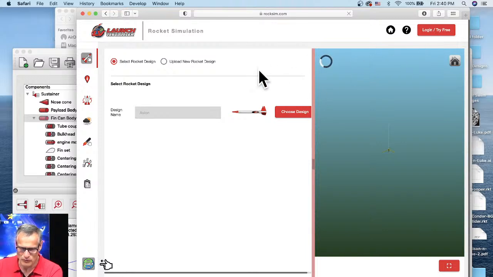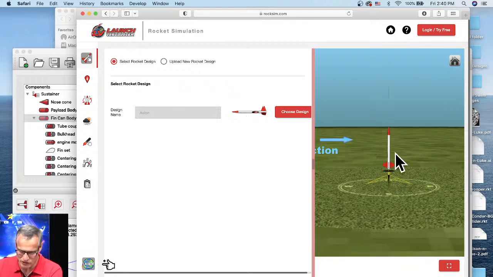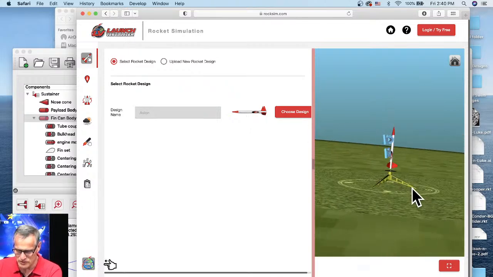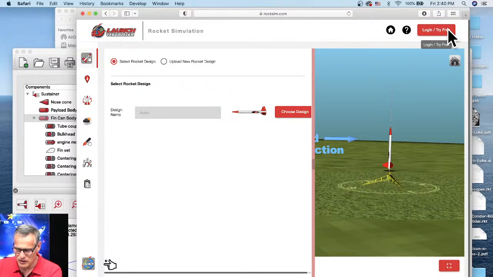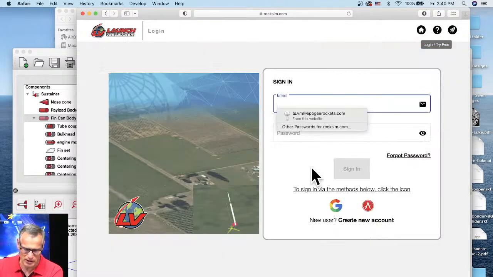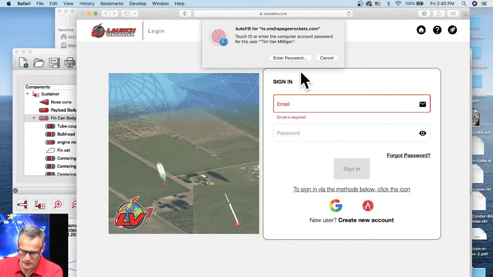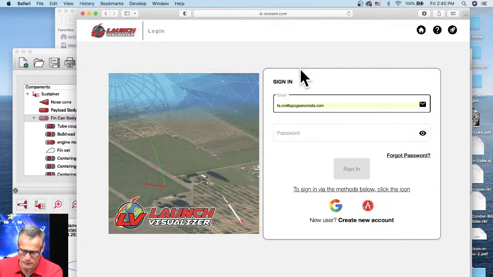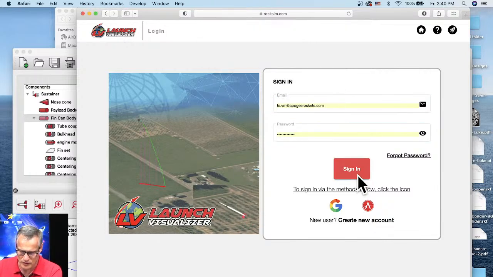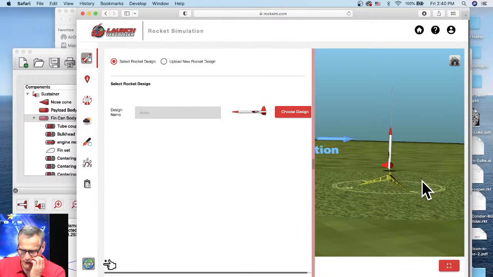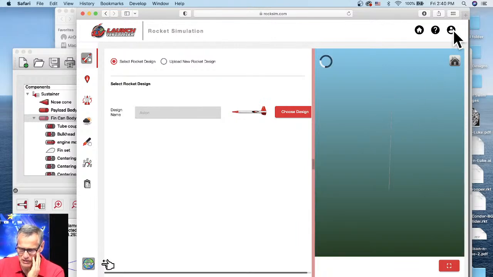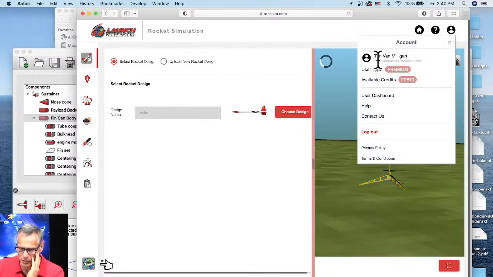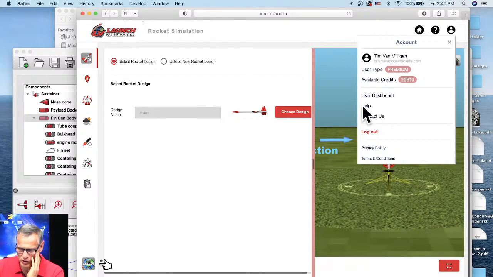So when you first get here, it will load in an Apogee Avion, and this is it sitting on the launch pad. I'm going to log in to my account. Sign in. Okay, so now I'm signed in, and if I come up here, you can see I'm signed in as a premium member.